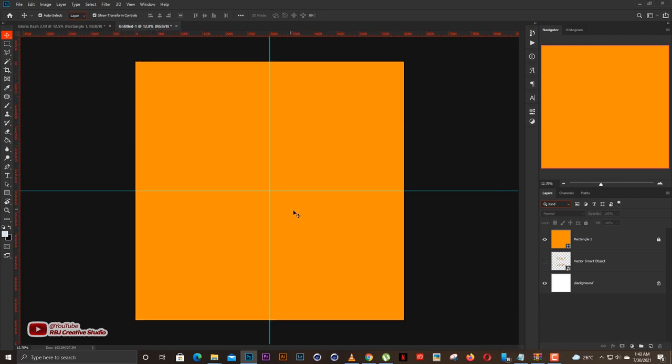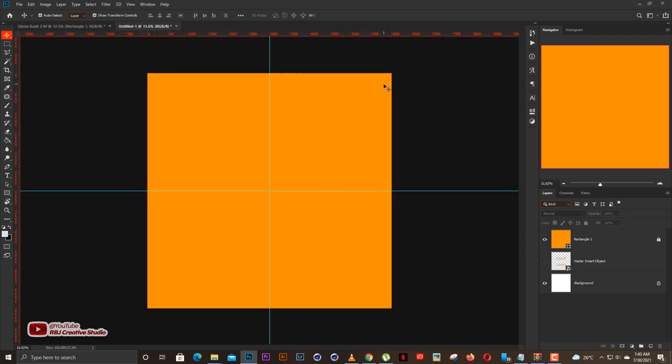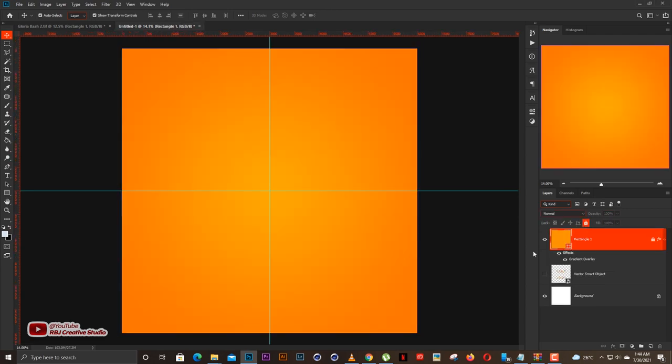Then after that, I'm going to create a deeper aspect on the sides, meaning I'm going to make the middle part a bit lighter and the edges much heavier. Okay, so let's move on.